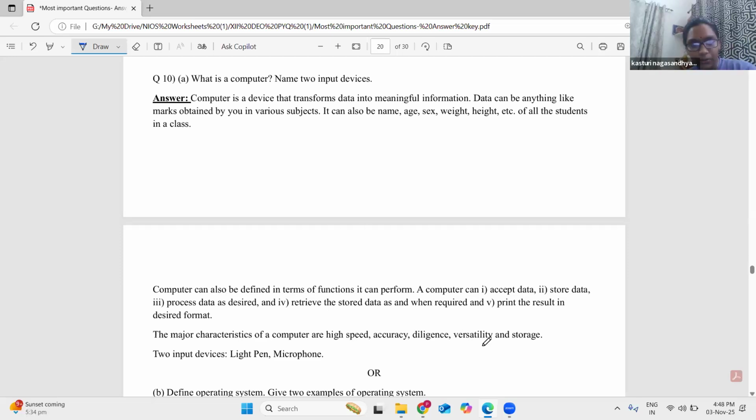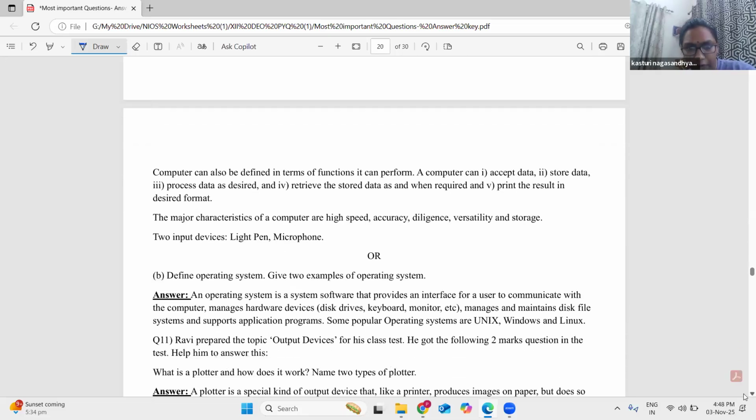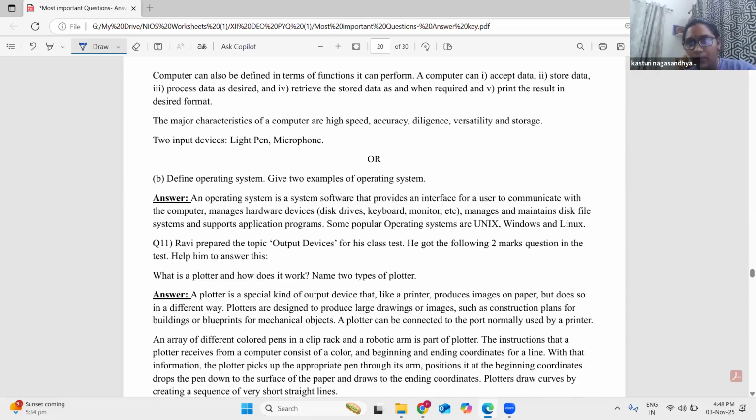Computer can also be defined in terms of functions it can perform. A computer can one, accept data, second, store data, third, process data as desired, fourth, retrieve the stored data as and when required, and fifth, print the result in desired format. The major characteristics of computer are high speed, accuracy, diligence, versatility, and storage. Two input devices: light pen, microphone. Read the next question. Okay, ma'am.